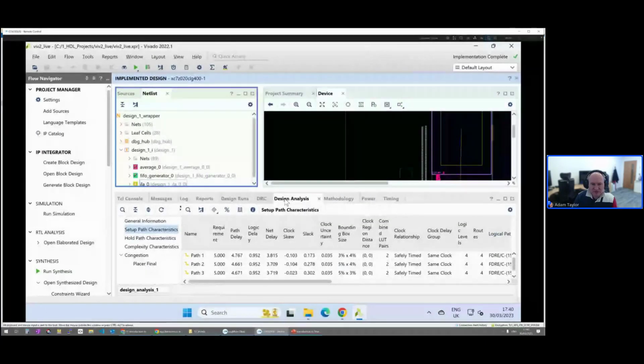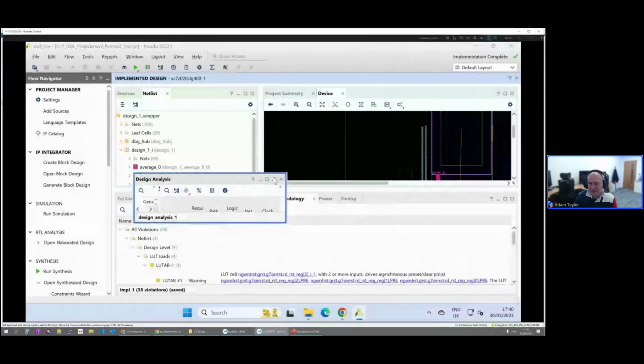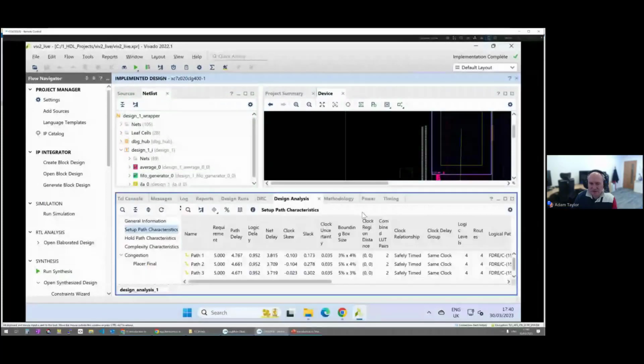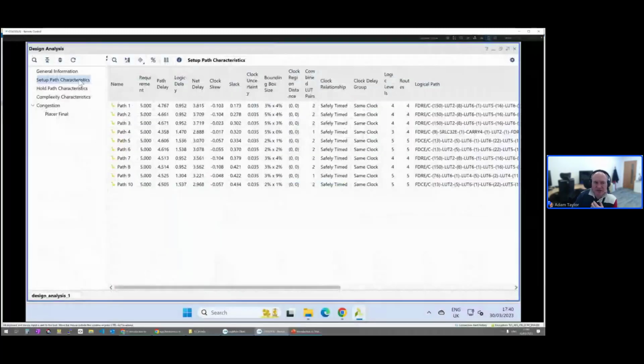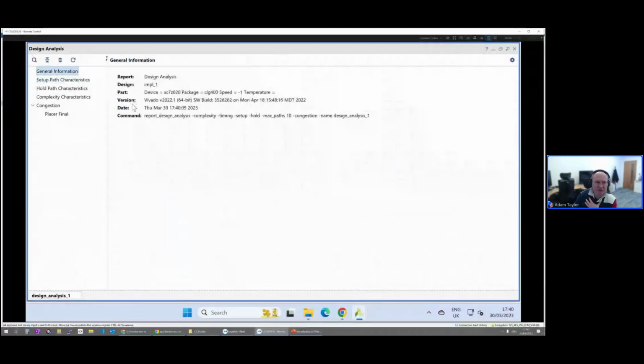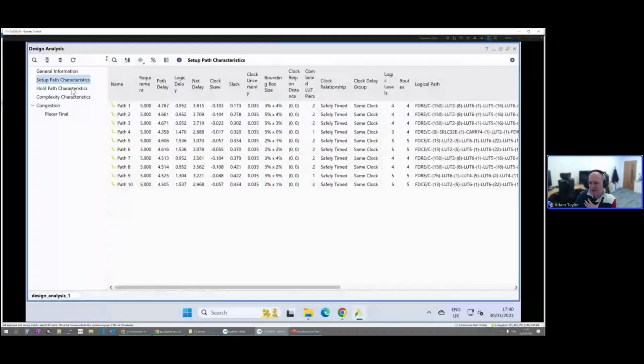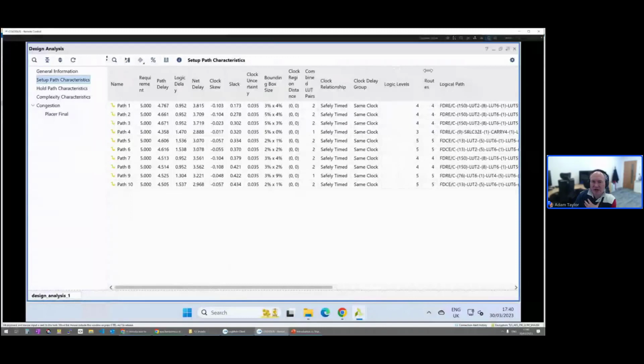Once that's run through, we'll pop that out as a design analysis, and then maximize it. So you can see it'll run through and give us the general information on what it's done. It'll give us the setup and hold path. So it'll tell us about clock relationships, clock groups, the logic levels, and the clock uncertainty.